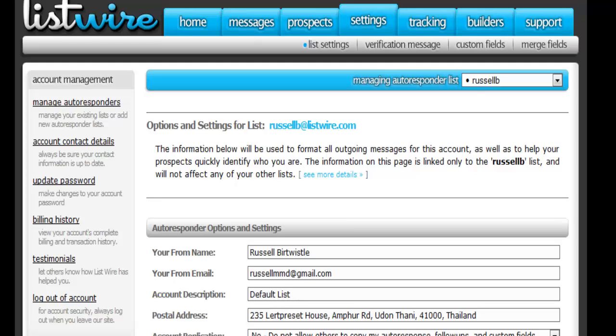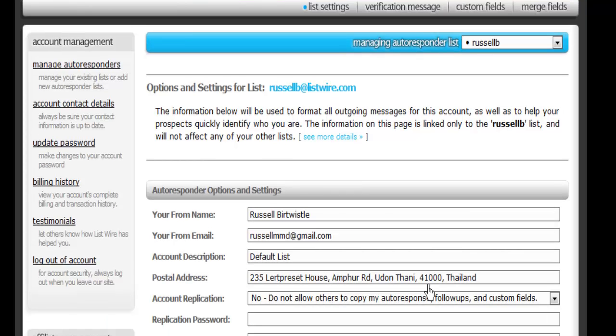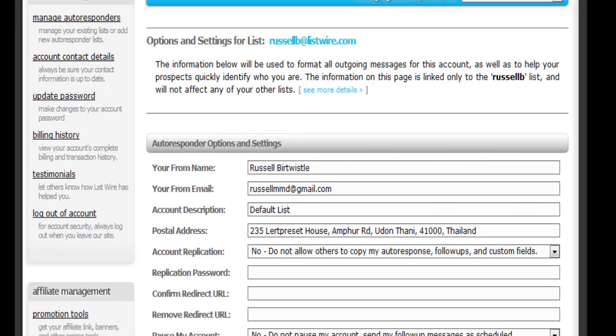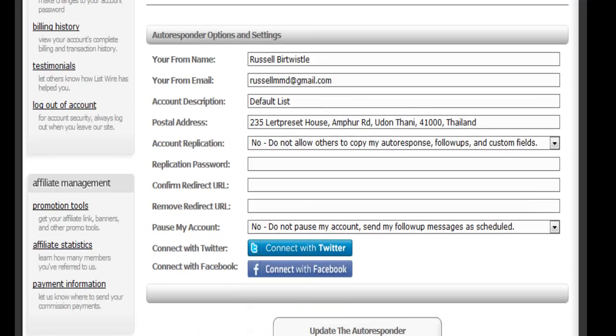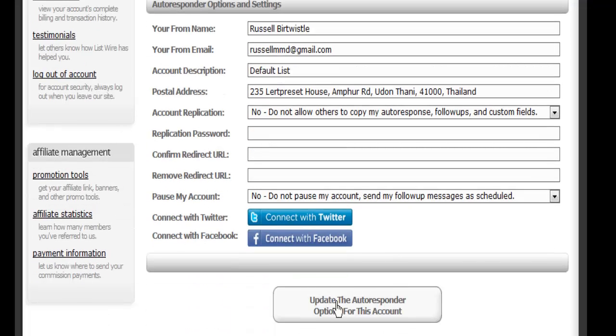Once you've done that, go to list settings at the top here. This is all pretty straightforward stuff, so don't worry. Chances are your address might not be here, so put your address in. Let me just get rid of that. And then all you do, make sure your name and your email are in there, and then just press update autoresponder.